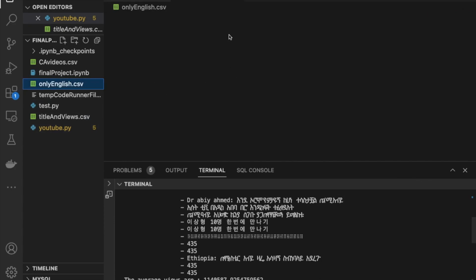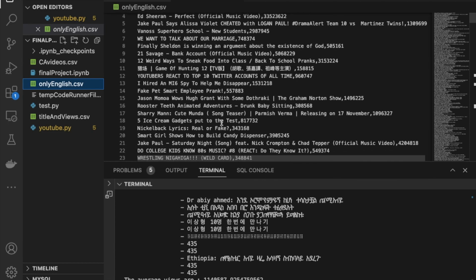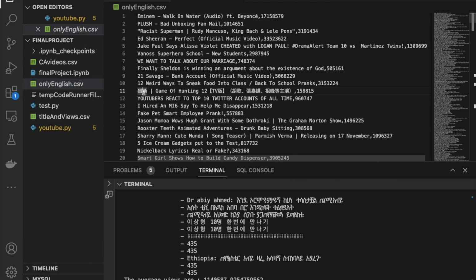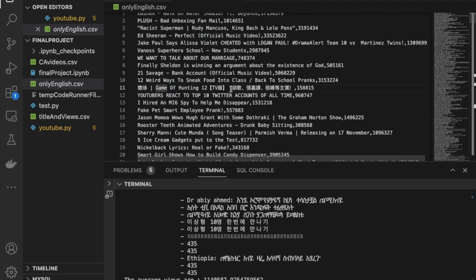And if you look at only English, there are some titles that are included. Like, for example, this one, Game of Hunting, and then some foreign language characters. These are included because there is some English inside the title. I wanted to take into account those words.